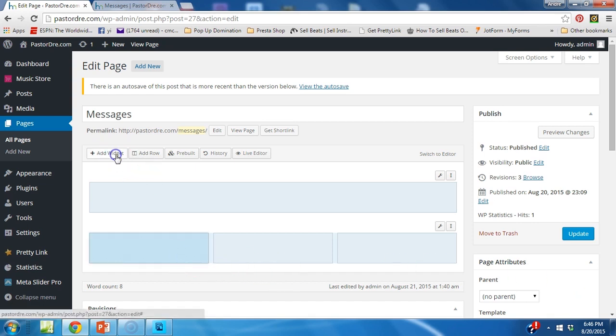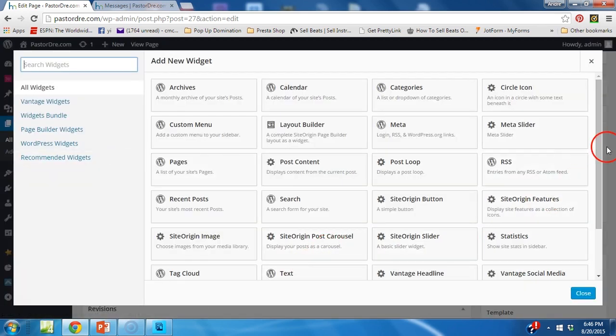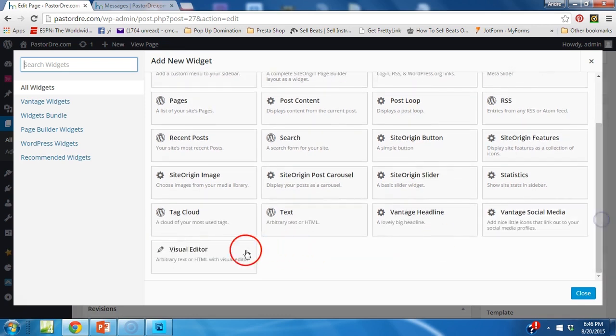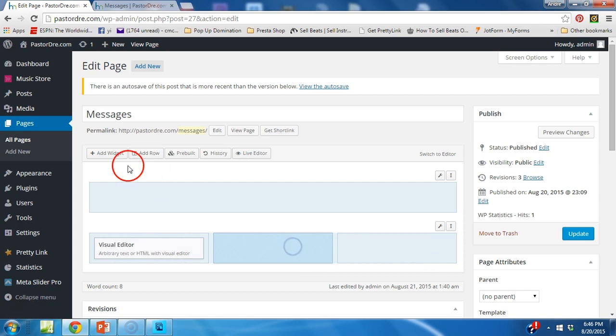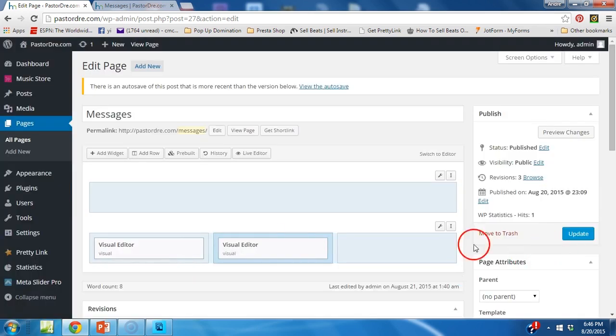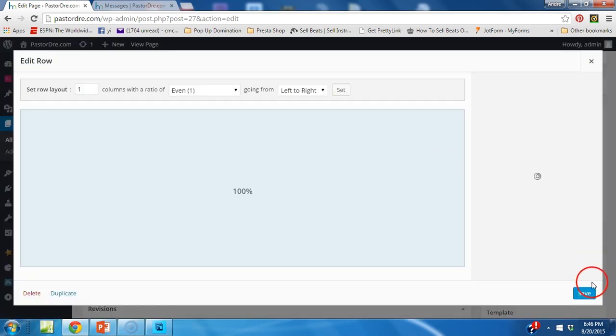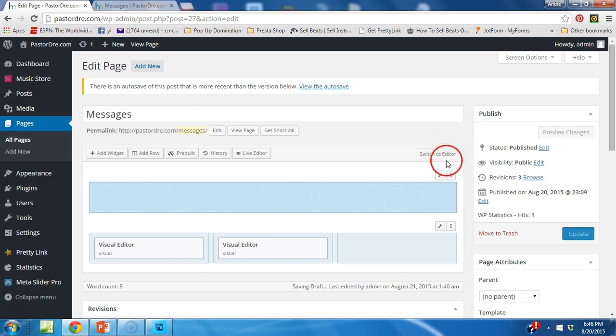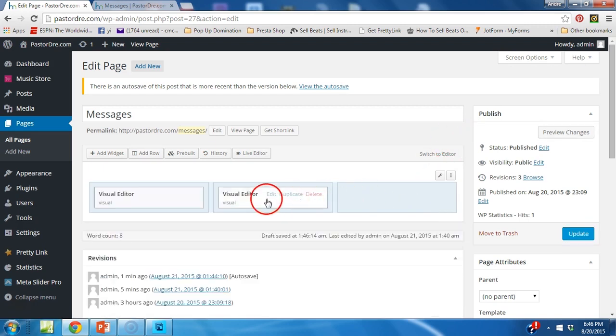Here, you want to click Add Widget. I'm going to scroll down. I'm going to click Visual Editor. Click here, Add Widget, Visual Editor. You want to go here and delete this. So you click that. Oops. Click Delete Row. And check. Yes. Okay, let's add another one. Even though we don't have a product, we'll just go ahead and add it.